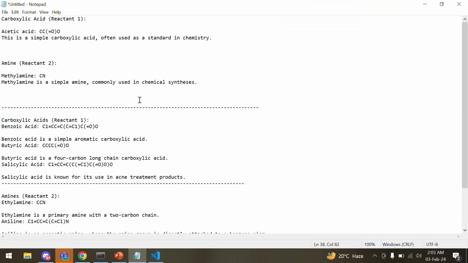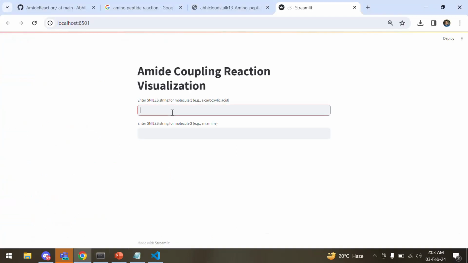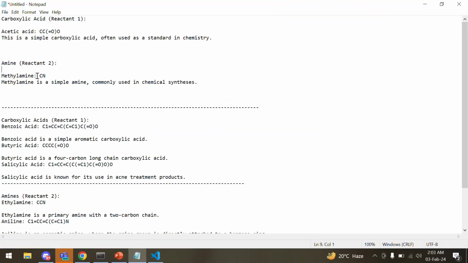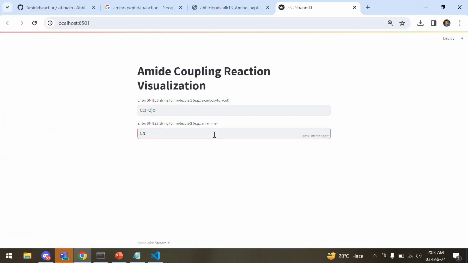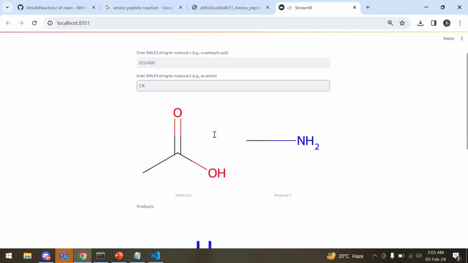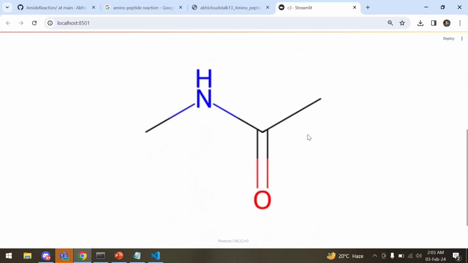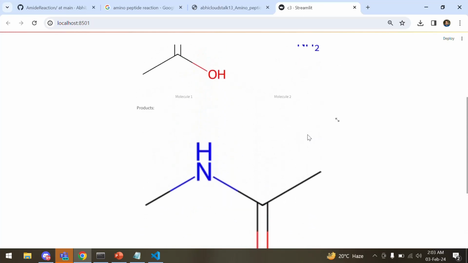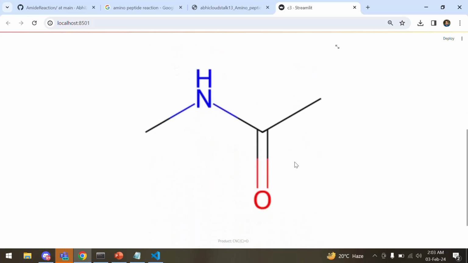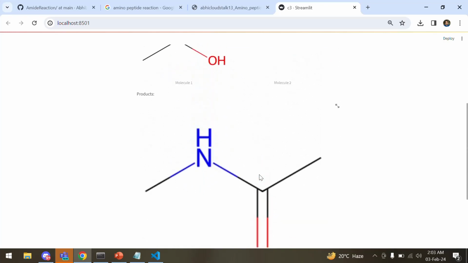So let's pass in one of these, like acetic acid, as reactant 1 over here. And now I am also passing in methylamine. Methylamine is a simple amine commonly used in chemical synthesis, and acetic acid is a simple carboxylic acid often used as a standard in chemistry. So we start with some basic components itself. Now if I hit enter, you will see both of the molecules and finally the reactants adding together and how it gets to the final product that's been shown.